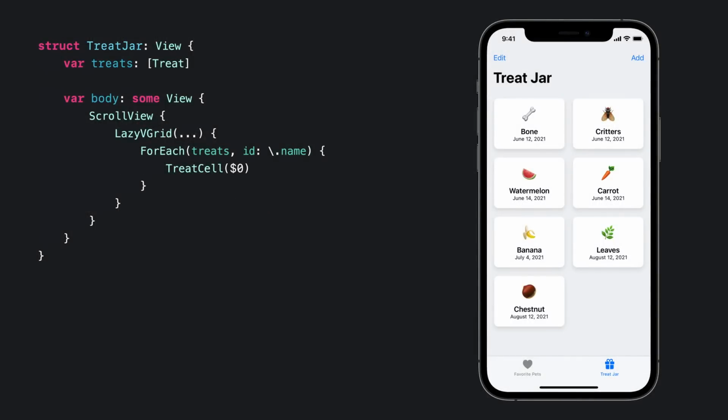In this example, I'm working on a view with all of my pet's favorite treats. Each treat has a name, an emoji, and an expiration date. I've chosen to identify each treat by its name. At this point, I'm sure you can guess, we have a bug here too. What happens when we have more than one of the same kind of treat?